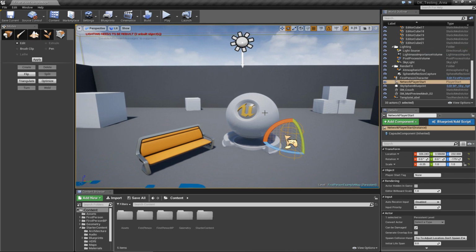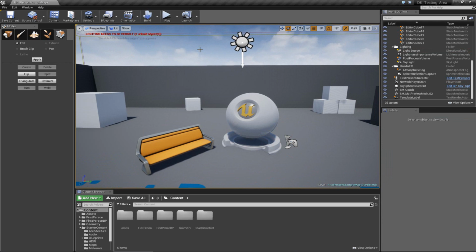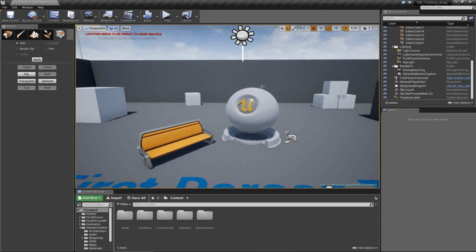Alright, so that should be enough to cover the basics of the user interface. So for now, I hope you guys had fun and you learned something new.